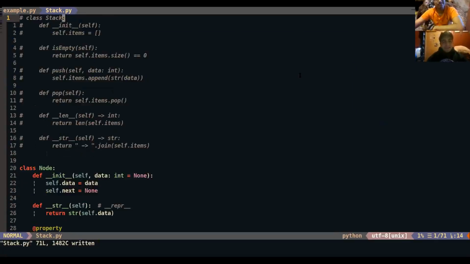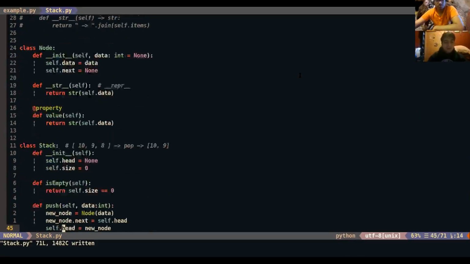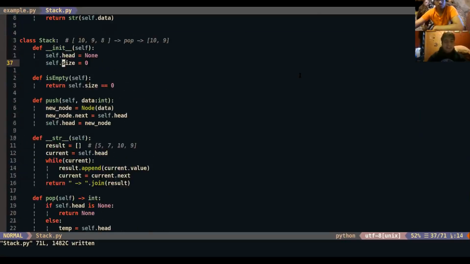Okay, so we have two classes. Class Node basically has the value itself, and each node also has a pointer to the next node. And then a stack is, first, what's the terminology you use? Carlos, just do a high level of it.